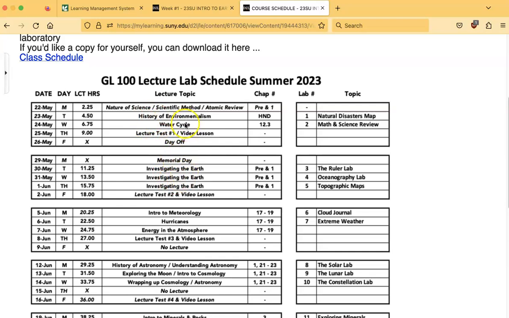And it'll make up sometimes, like water cycle isn't very long at all. So we'll make up for those really long lectures with a short one here or there. In the end, it all sort of averages out.